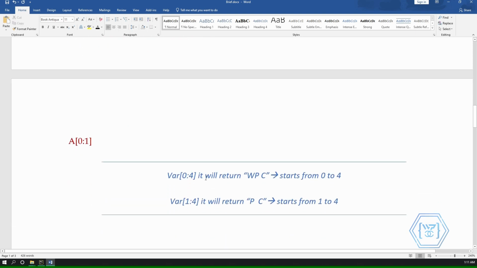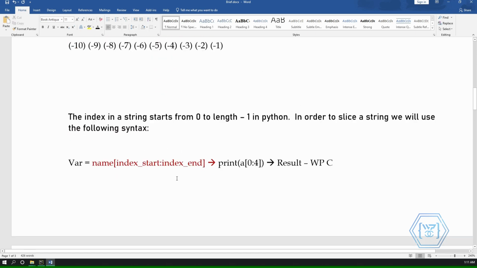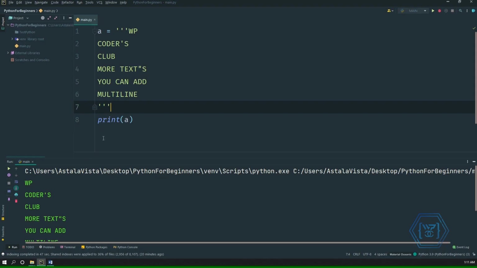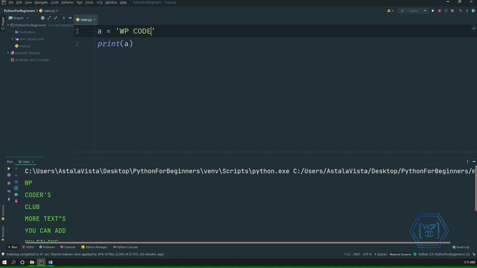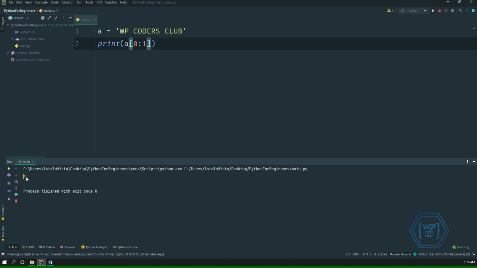As you can see, I have added an example, so let me show you. WP Coders Club. Now if I want to show this W, then I have to add a starting index number, and the process should finish before this P. Then I have to add this P index number, which is 1. If I print it now, you'll see it will only show the W.